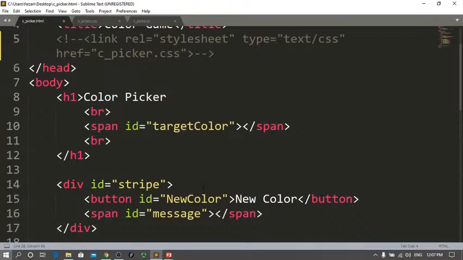Hello sir, can you provide the source code? Yes, Kriti, it will be provided. Okay, you don't have to worry about that.